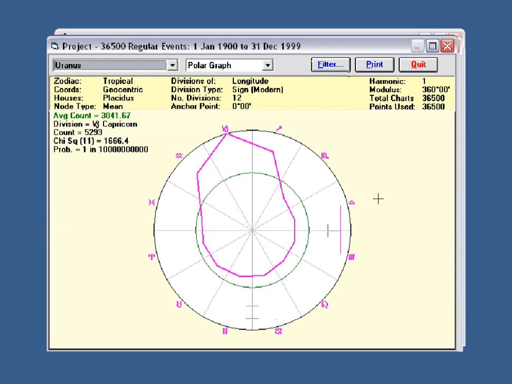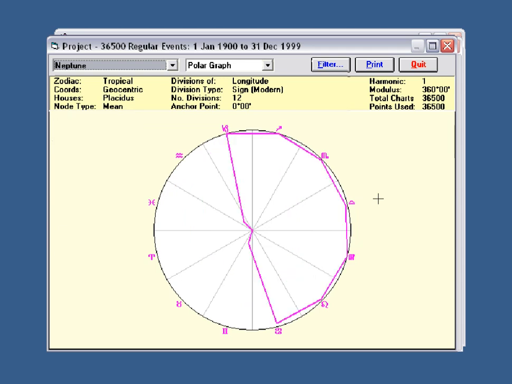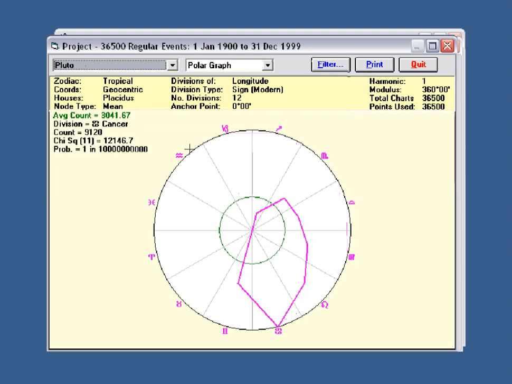Uranus, we're getting a bias here. Neptune, of course, a real bias, and what we're really seeing is that in this century, Neptune hasn't been in Aries, and that's hardly a significant result. It's simply saying that's the way it is. And of course a similar situation with Pluto.